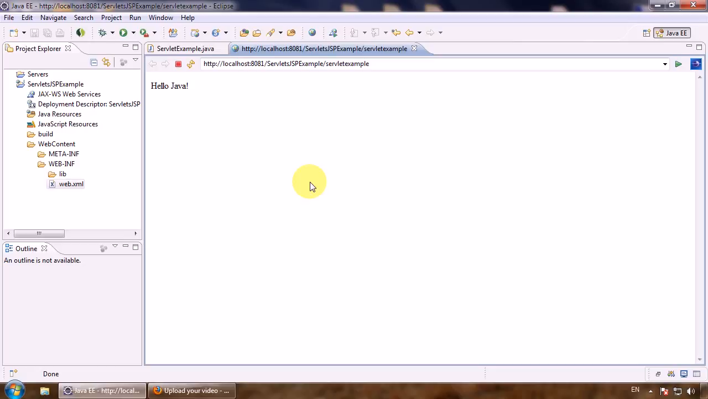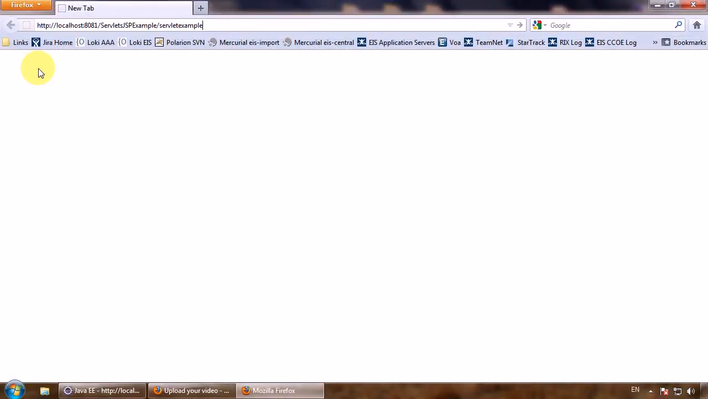That is Hello Java. That is the built-in web browser from Eclipse. You can always use your own web browser. Just copy the link and type it in your web browser, and you will get the same result.